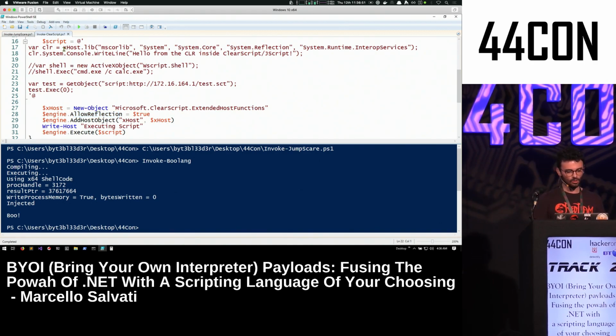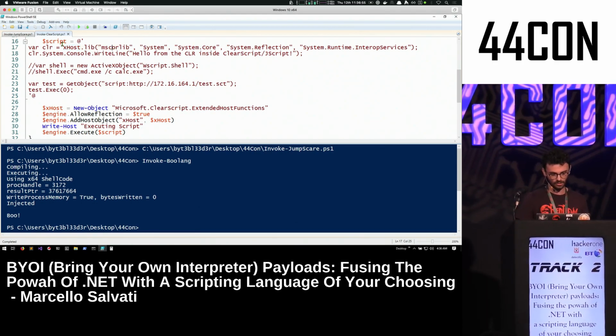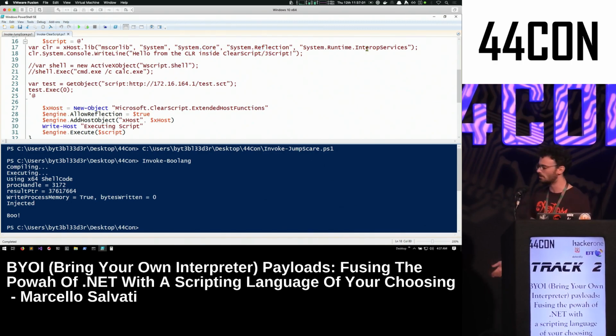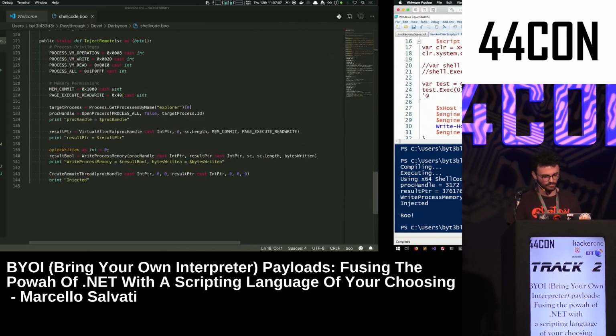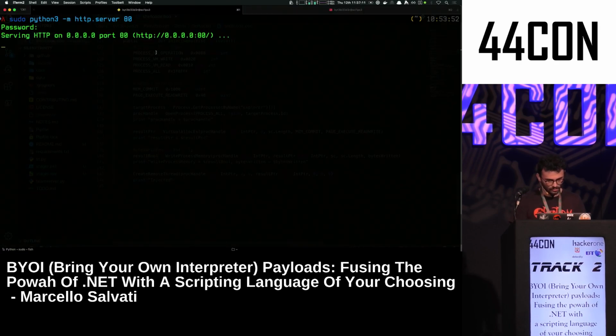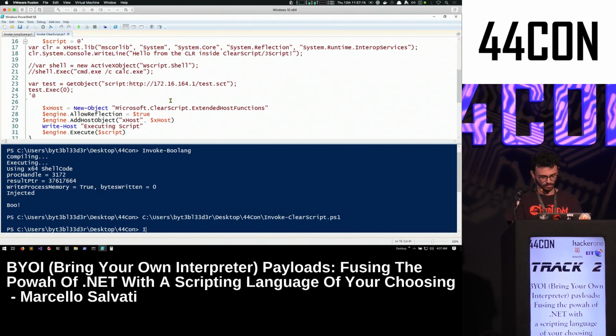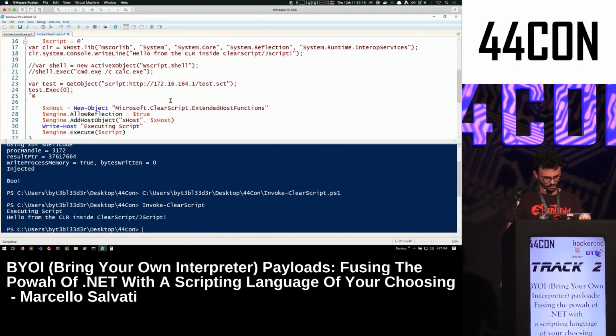And then we're basically importing .NET APIs in the JScript source itself. So we're importing System.Core, System.Reflection, System.Runtime.InteropServices. We're then just printing "hello from the CLR inside ClearScript", and then we're going to download the actual SCT file. I've got a Python HTTP server here up and running. There you go. So now all I have to do is hit play on this bad boy and ClearScript.